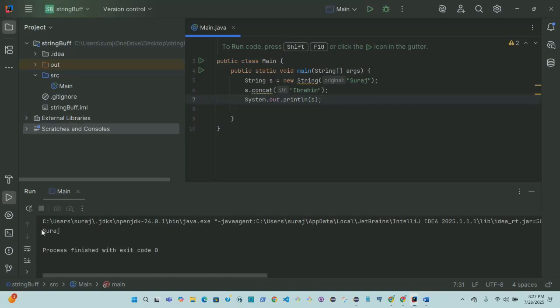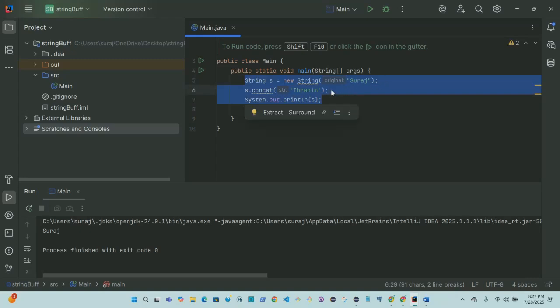You see here, Suraj. Only Suraj. I concatenated, but it's printing only Suraj. Why not Suraj Ibrahim? My intention was to join Suraj and Ibrahim. I wanted to print Suraj Ibrahim, but it printed Suraj. Why? Because it's a string. It's not allowed to change.